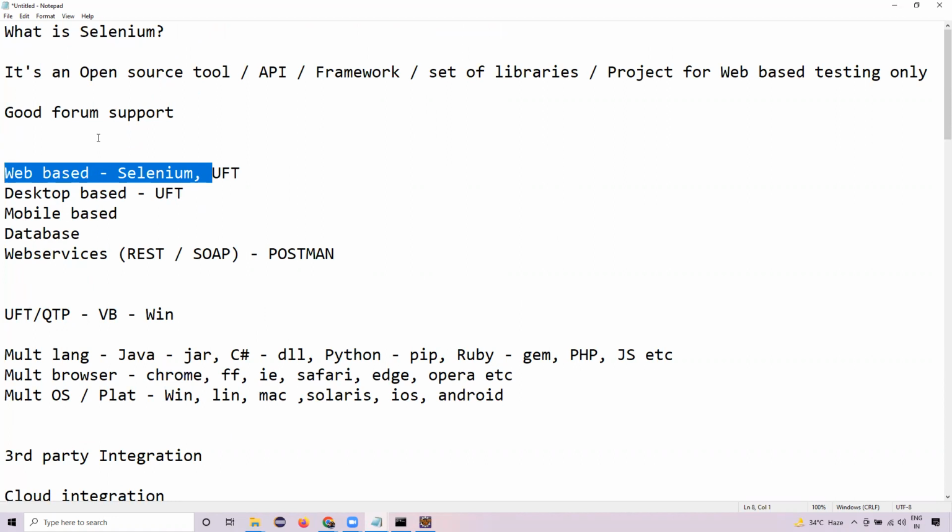Then why is Selenium very important? Why, when we talk about automation, the first thing that comes up is Selenium? If we want to start our career in automation, the first thing we learn is Selenium. Why? Because Selenium builds your base for automation. We have just seen that Selenium is a jar file.